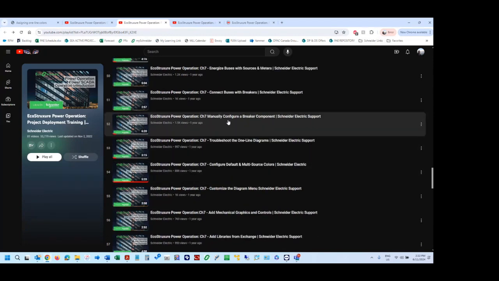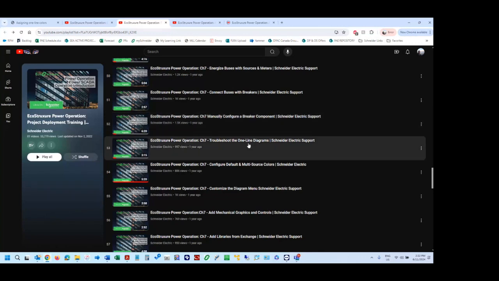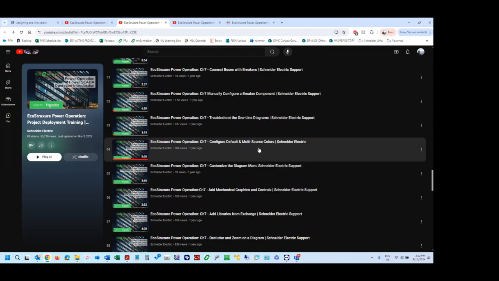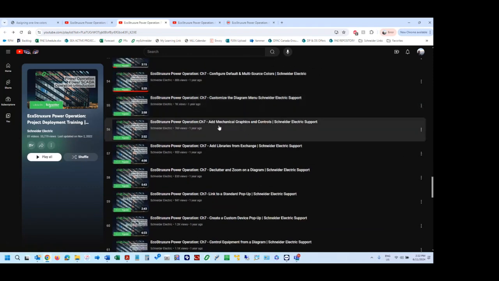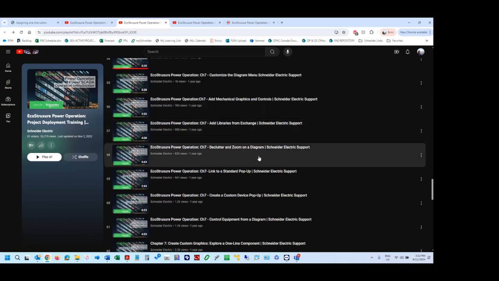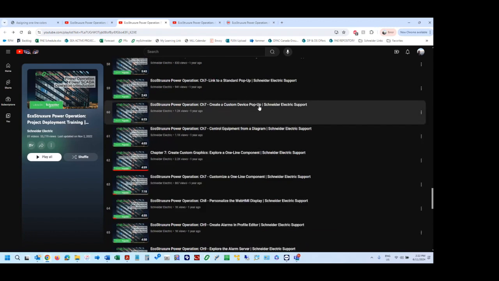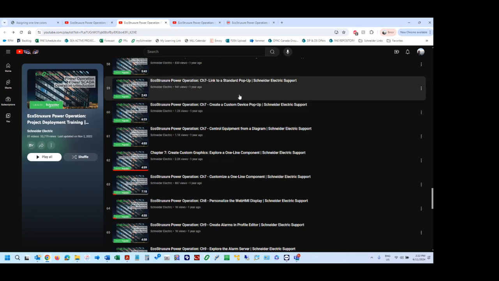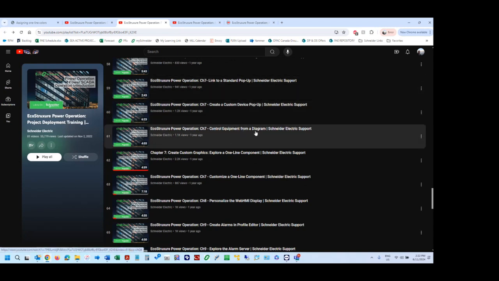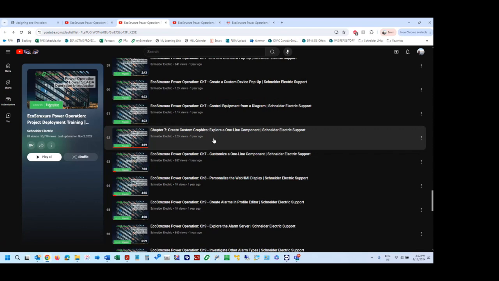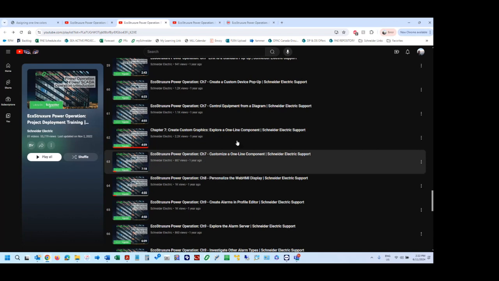Where is it here? We configure a breaker component. Configure the default multi-source colors. So sort of what we were talking about, adding libraries. We have an exchange where you can add libraries from, linking to a standard pop-up, and creating a custom pop-up. So we're kind of talking about both of those. Explore a one-line component. This video right here gets you into customizing a one-line component. These two right there get you into that ability.